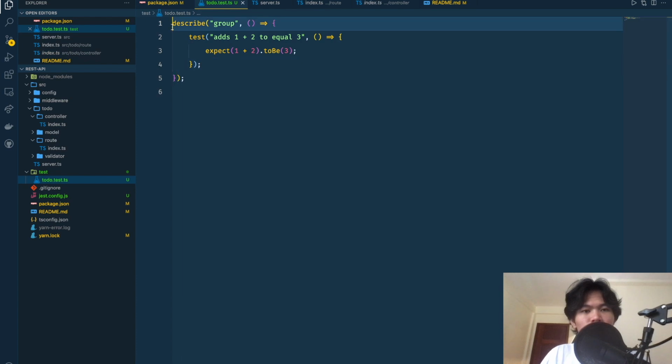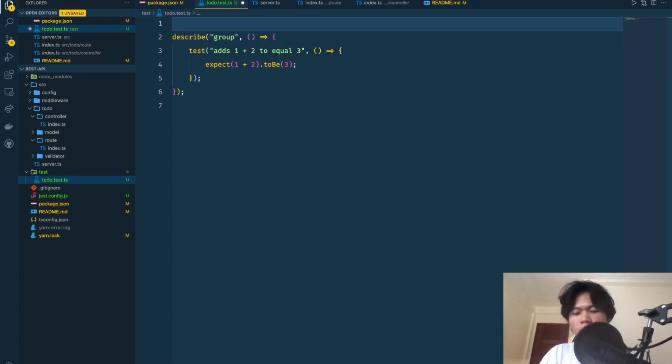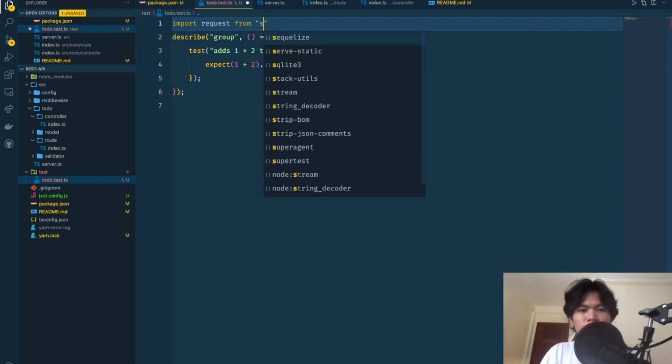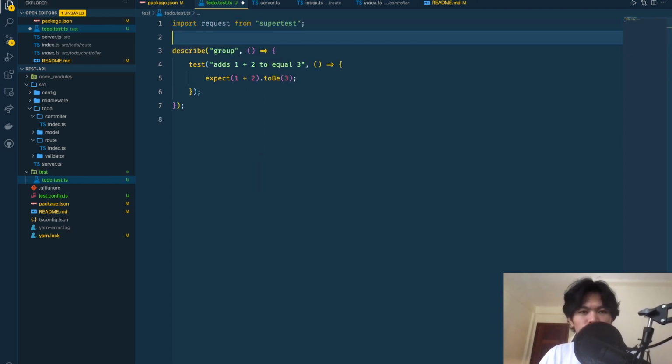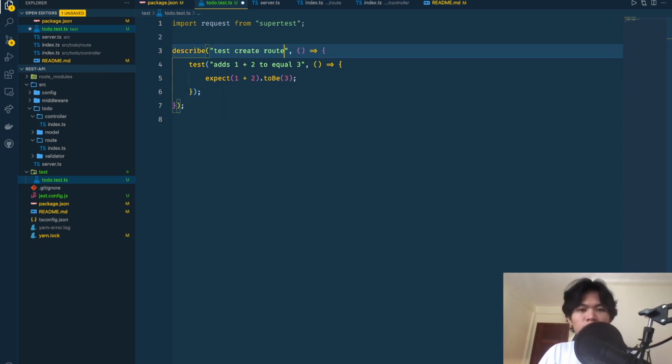For that, I'm going to import request from supertest. Supertest allows us to make the request to that one. So instead of calling it groups, I'm going to name it test create route. I'm going to group this one, so we not only test for success, we're going to test failures, let's say for the validator and stuff like that. That's why I'm going to group this one.